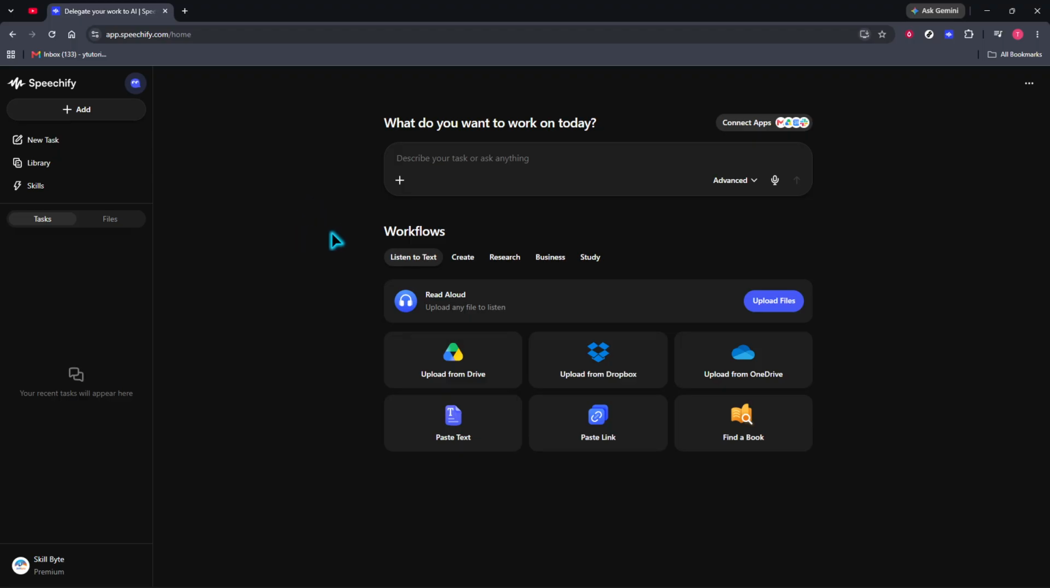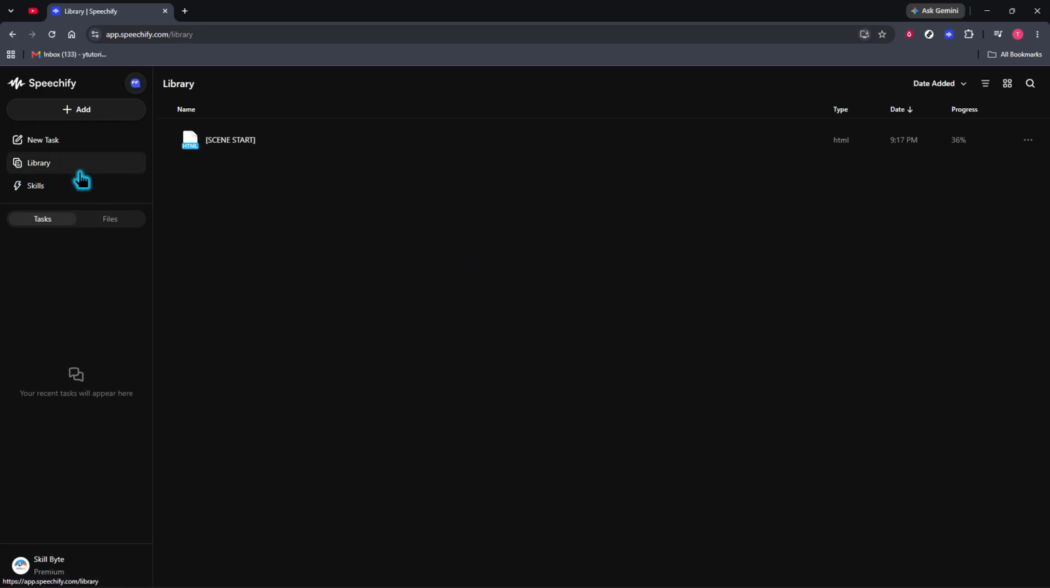After you're on the site, head over to your library. This is where your previously created audio projects are stored. If you've made more than one project, take a moment to look through the list carefully so you can open the correct one. When you find the project you want to edit, click on it to open it.